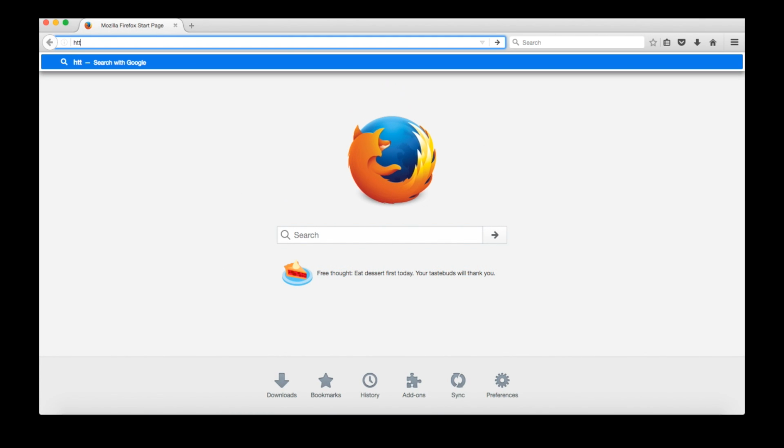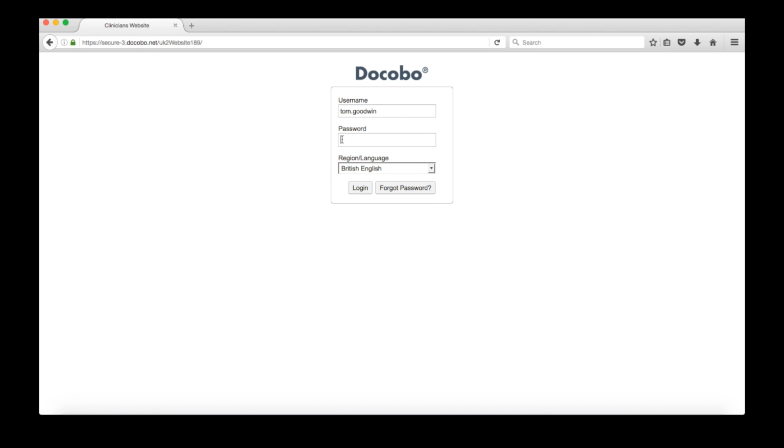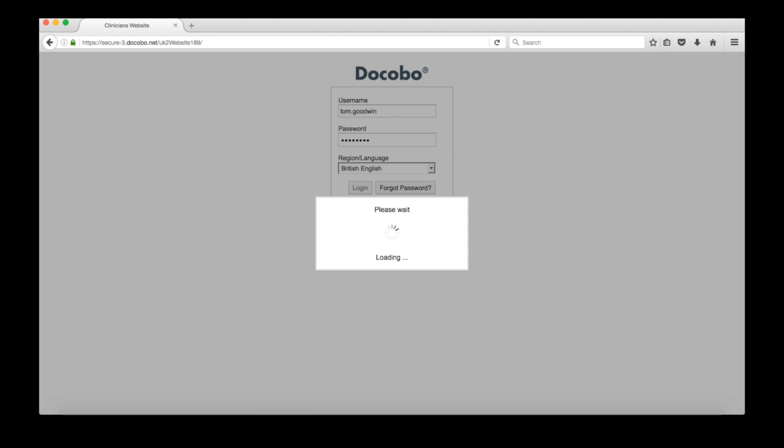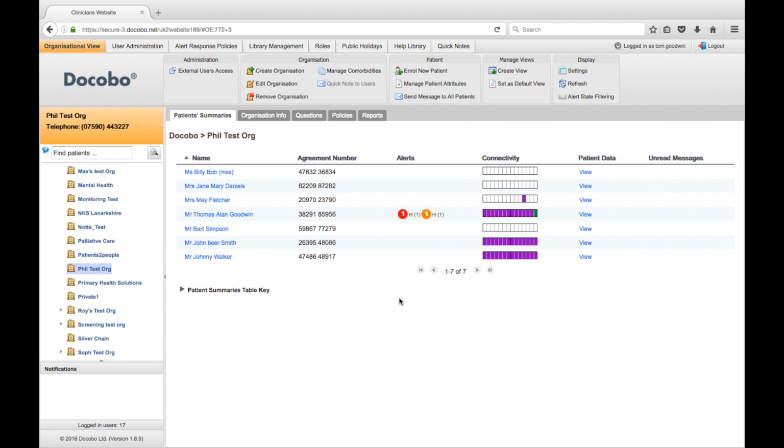Open a browser and type in the Docabo address for the secure clinical server. Now enter your username and password. Once logged in, think of the screen in 3 sections.